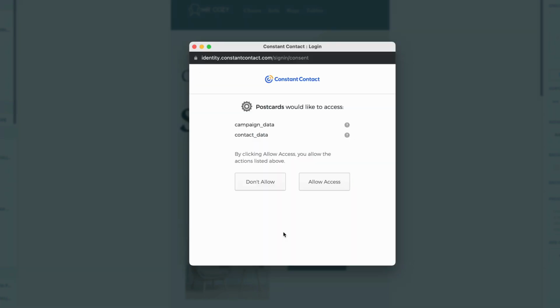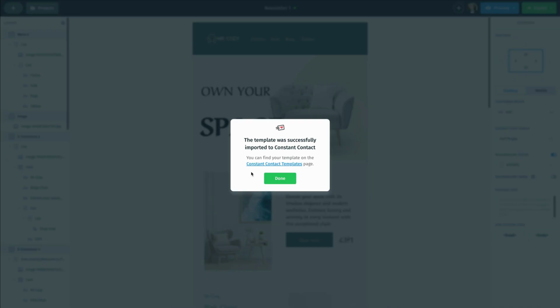Now, once I click on that, that's going to open up another pop-up window asking me to sign in to my Constant Contact account. And then once we are signed in, it's going to ask us to allow Postcards to access campaign data and contact data. So we're going to say allow access. And once I allow that access, we can see that our template was already successfully imported into our Constant Contact account.